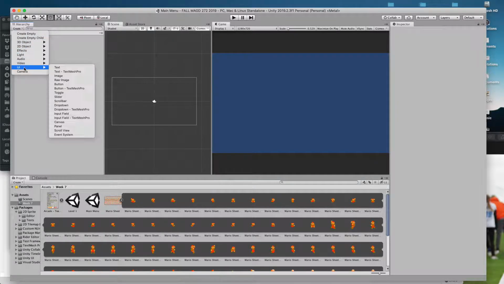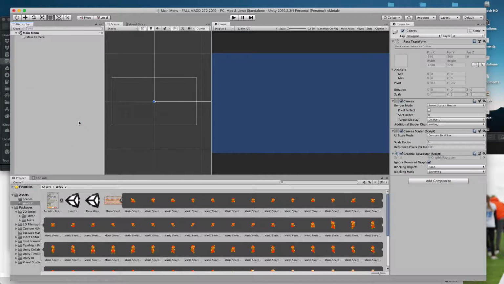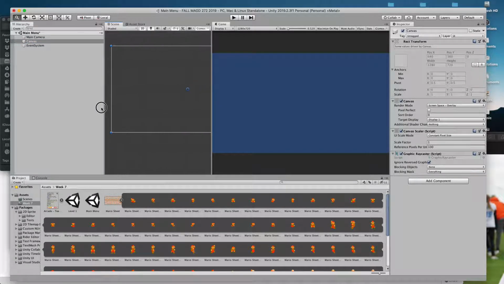And let's start out by making the main UI canvas. This canvas is going to store all of the visuals that we have for the main menu. Let's just zoom out and center it so that we can see where things are. And we can start to add some things. Make sure that the canvas is set to screen space overlay.